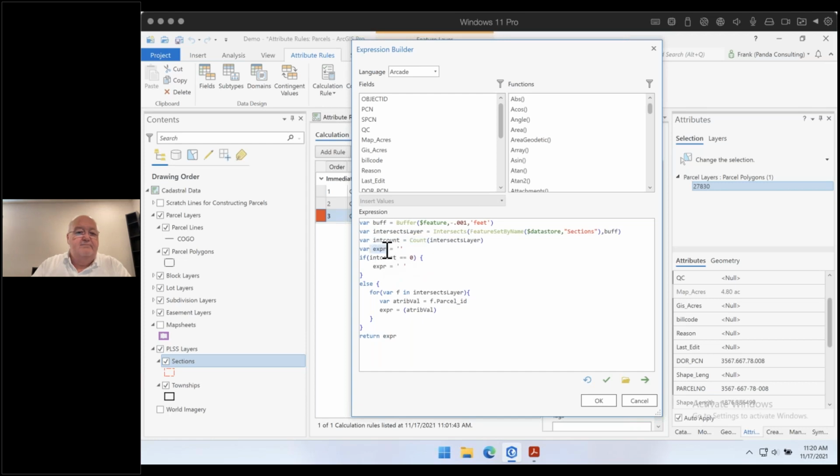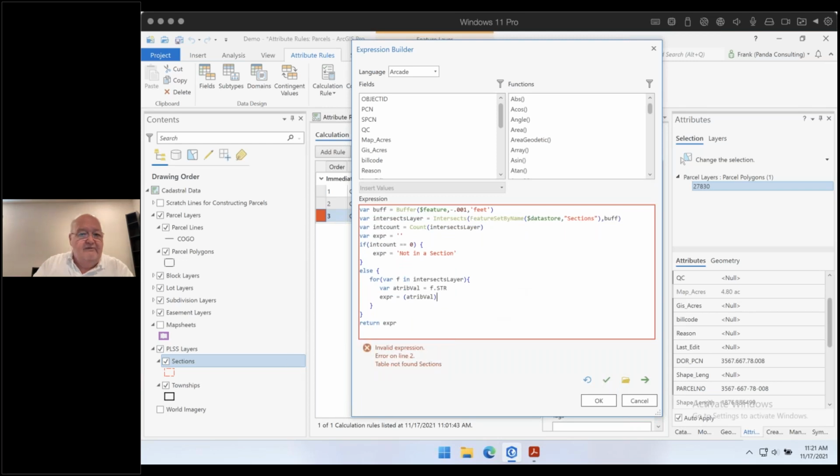I'm going to initialize that variable called expression, and if it is equal to 0, it doesn't intersect a section. I'm just going to tell it to put in there, "It's not in a section." All right. So we'll populate that inside that attribute field. Then for every single intersection it does have, I'm going to pull out the STR field, store that into a variable called expr, and then return that expr. Sections not found. Let's see what the real name of this is. I think it's called section underscore polygons.